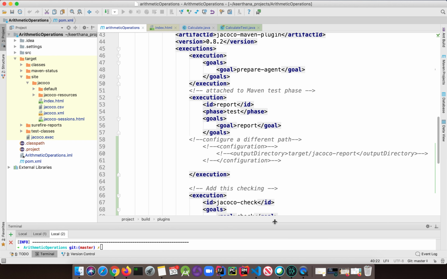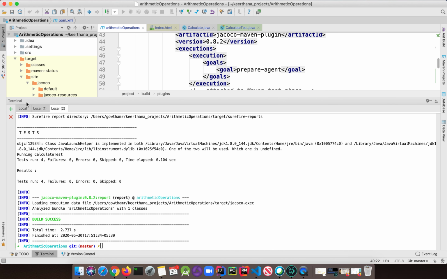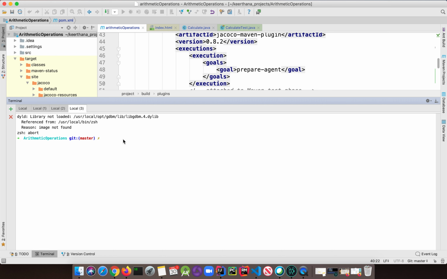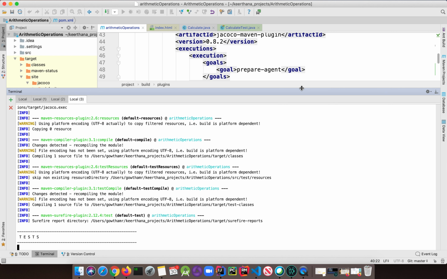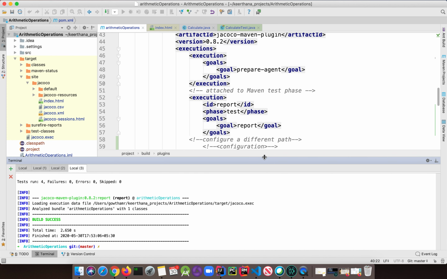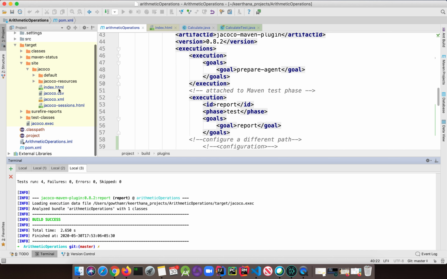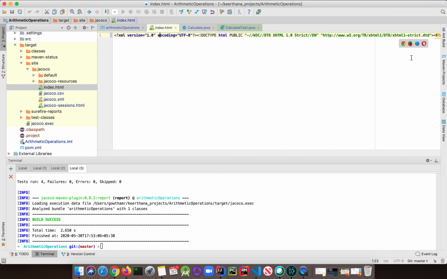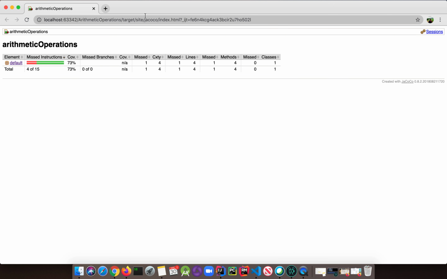Let's see how it is getting executed. For that, you need to give the command mvn clean test. So post giving this command, a code coverage report will get generated and it will be placed under site, index.html. Just open it with any of your browsers. Here I am opening it with Chrome. There you go. So this is the code coverage report, guys.